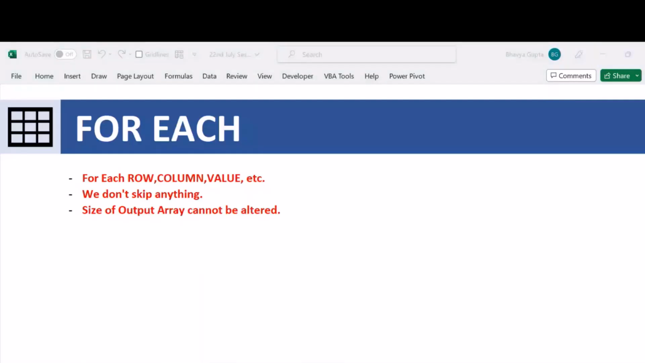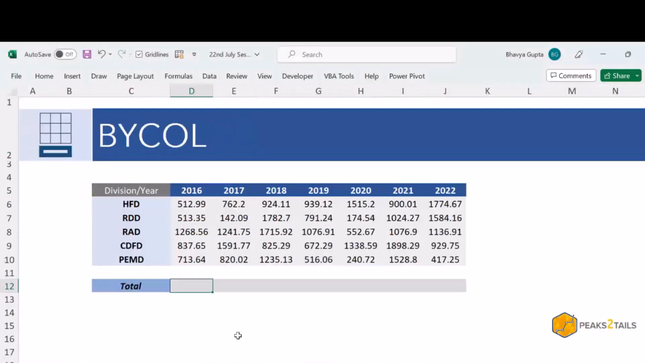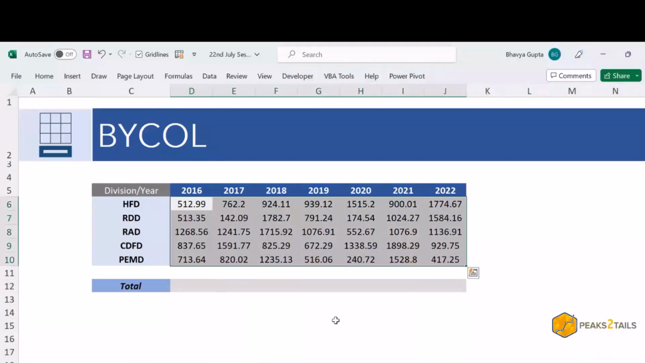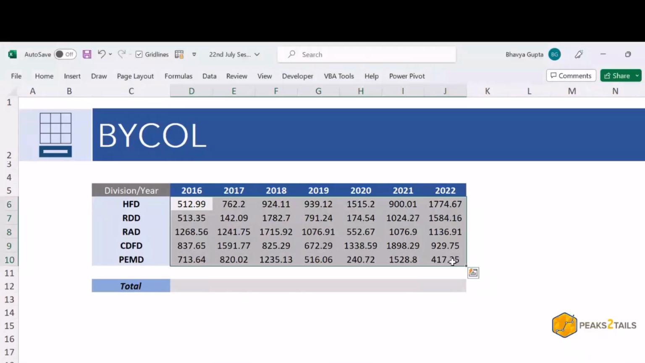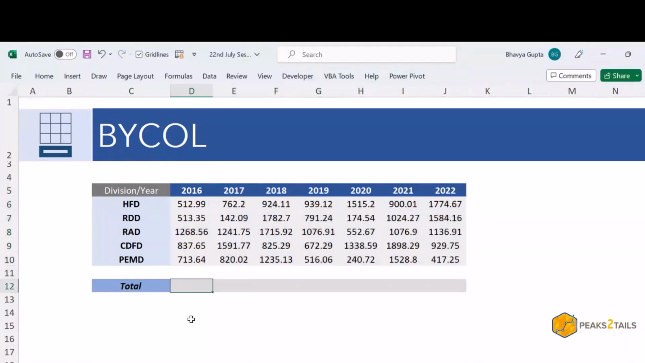So let's start with the first lambda helper function, that is BYCOL function, right? Now with the name itself, it is clear what it does. It performs a common action for each of the columns that we have in this array. This is our array of sales that we made in each of the years, split by division and by year as well. So these are the sales values. And BYCOL means that we have to perform a common action for each of the columns.